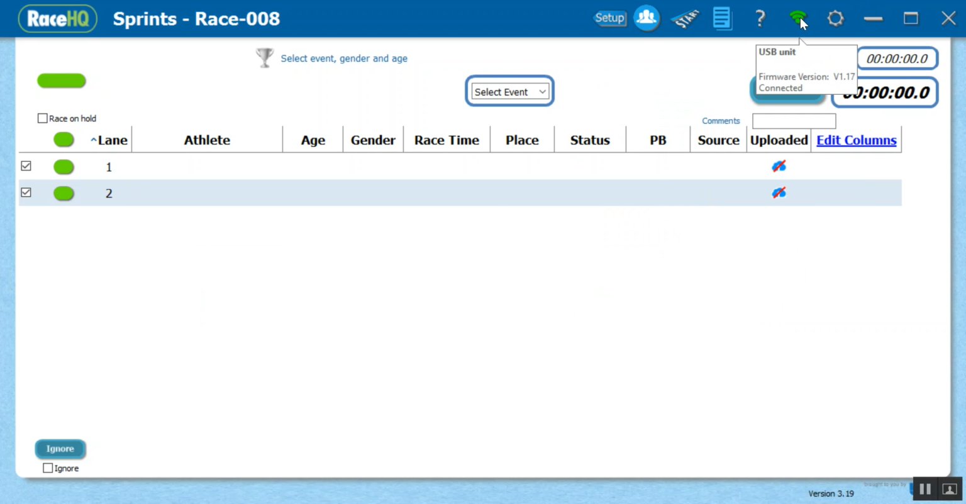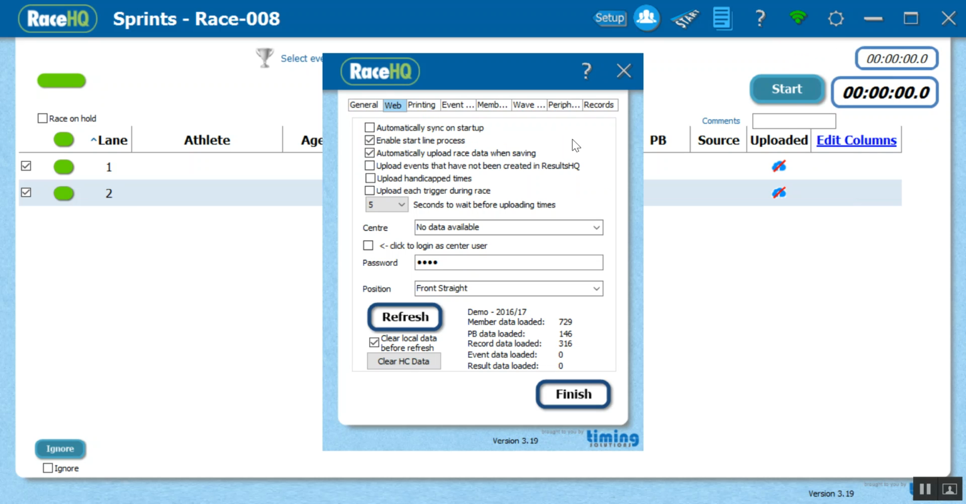This here is our timing hub, so it lets us know that we're connected. This is our settings. Lots of options in here as usual. If I want the timing application to sync all my members on startup, then I have that ticked, and every time I tick it on, we'll bring down our members. If we want to use the start line process, which we can run through tonight, automatically upload when I'm pressing save, upload events that have not been created. That's a special one, not so important for little athletics, so I'll gloss over that one.